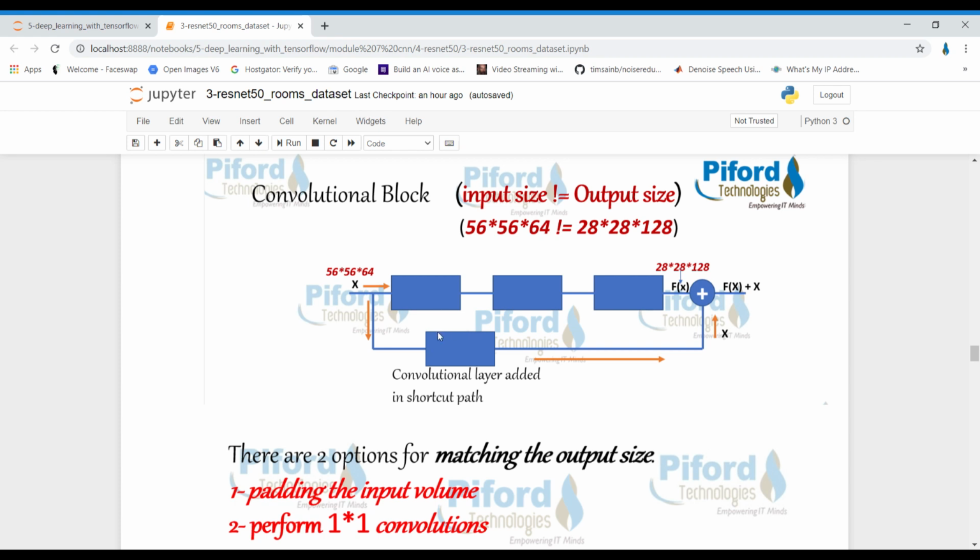If you observe, I have added one layer in this shortcut path. This is basically called a convolutional block. A convolutional block will help us add the input with this output when the input and the output image size is different. The rest of the task is similar: these three layers, and this is the shortcut connection. This is how the identity block looks like.